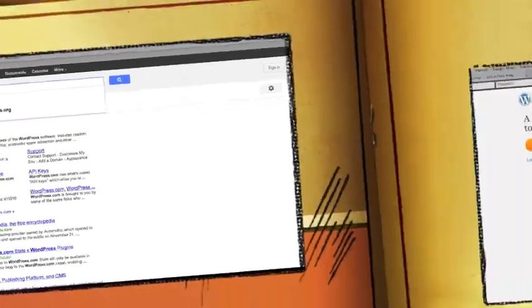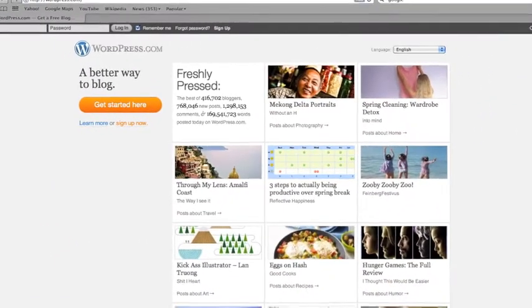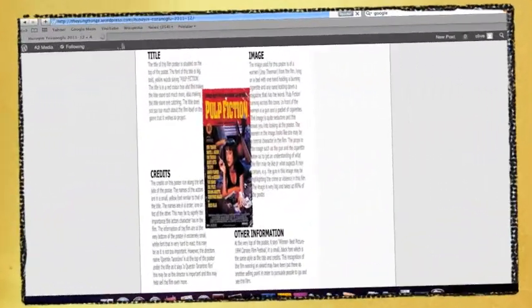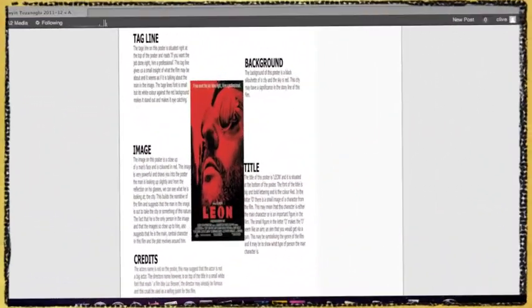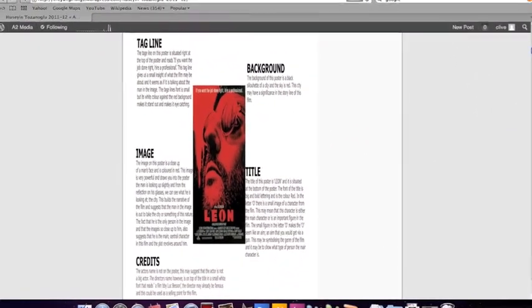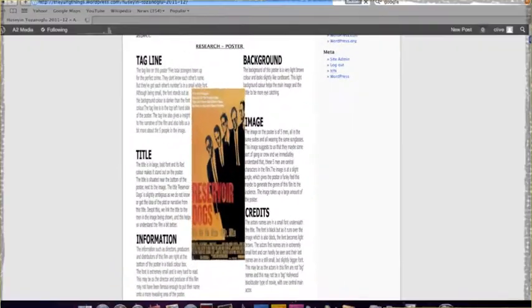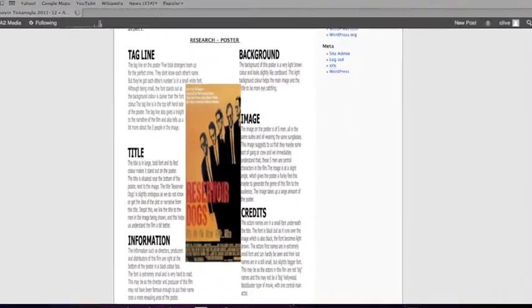I then used the Google search engine again to search for WordPress. I once again uploaded my three posters that I had analyzed onto WordPress. This allowed me to build a better portfolio for my own poster.